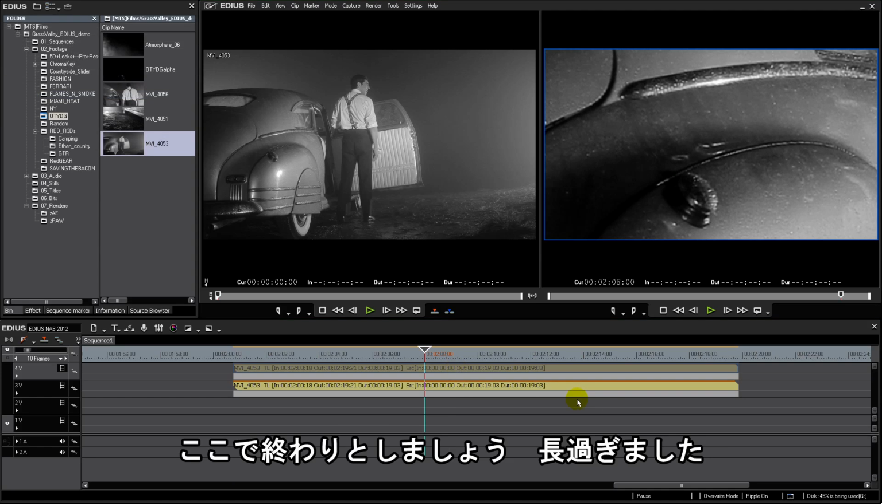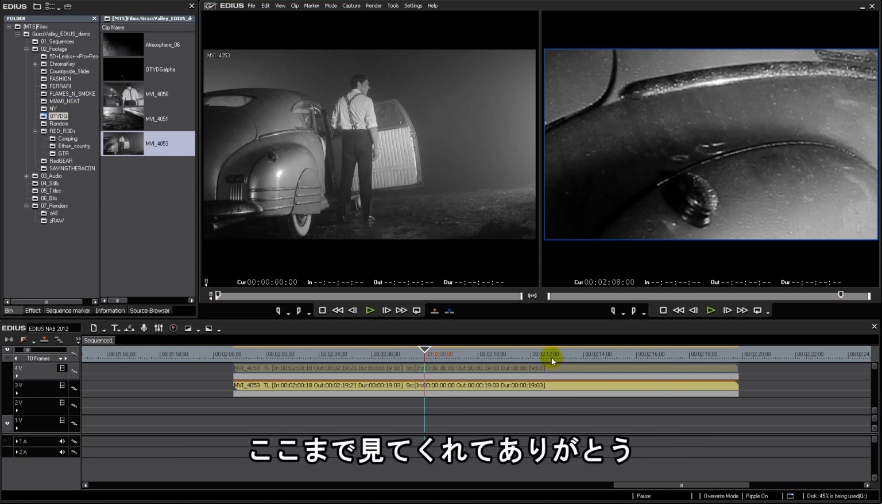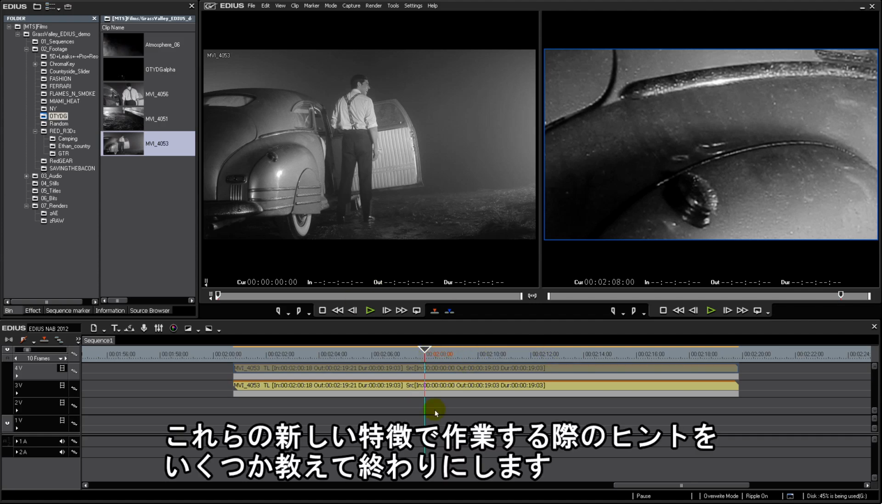Anyway guys, that probably wraps it up. Probably way too long. Thanks for sticking around, if you have. But yeah, so we should just wrap it up with a few tips when working with these new features.